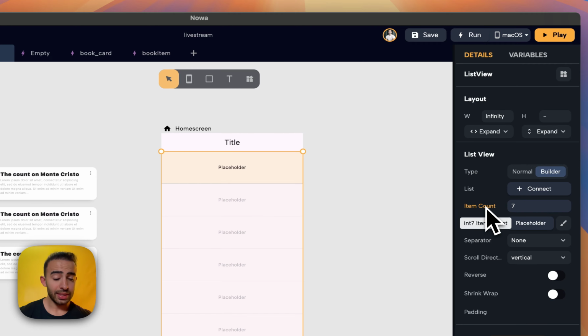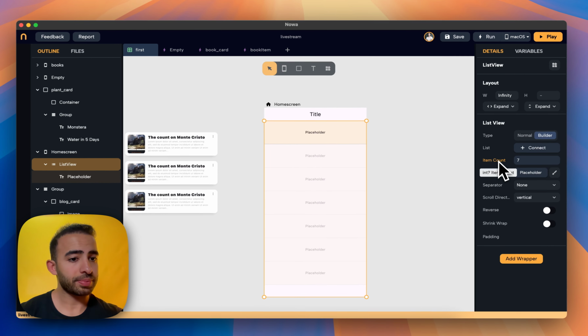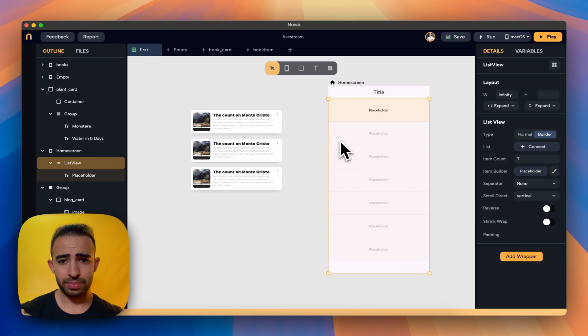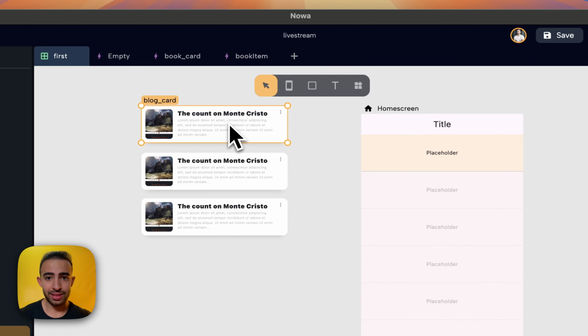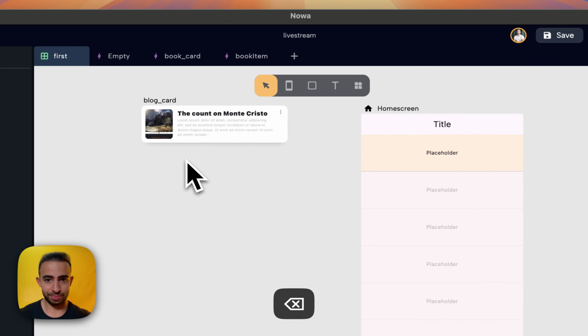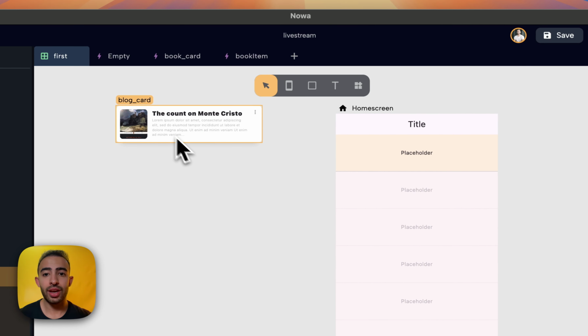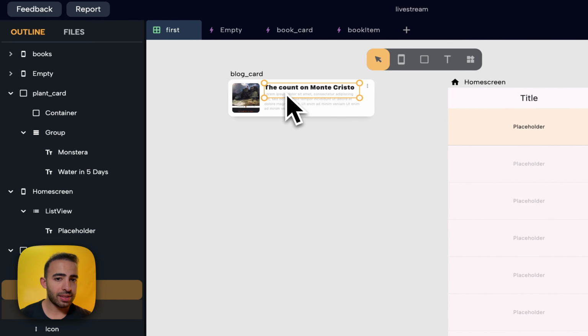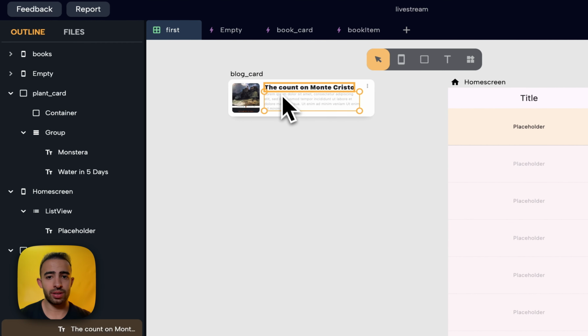So now I want to start customizing it. The first thing I'm going to do is choose the placeholder. I don't want this basic ugly placeholder. I actually want this one, the one that I created before, which is just an image with a text, which is a title, and a description.